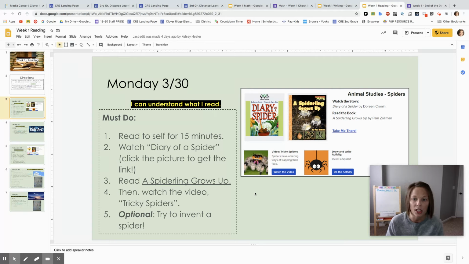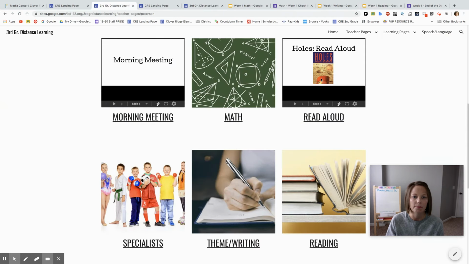Take a picture, have your parents text it to me or email it to me, share a Google Doc with me, show me on Seesaw, take a picture and upload it to Seesaw. I would love to see what you're doing during the day. So please share with me.